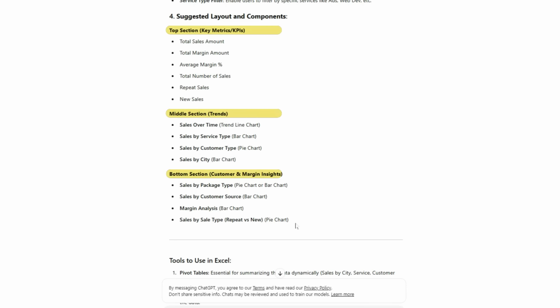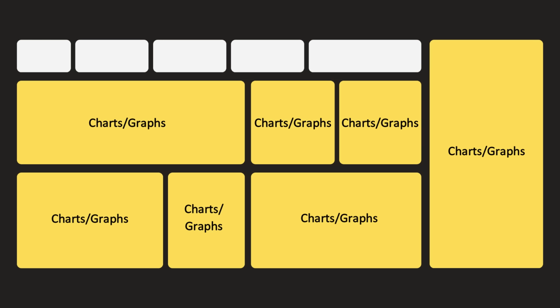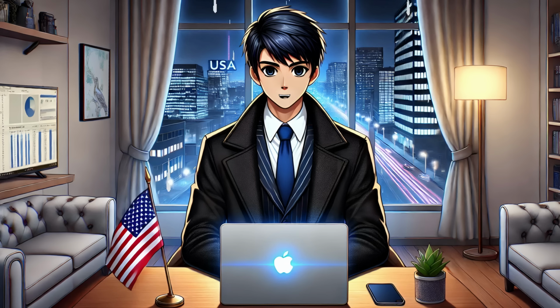So based on the layout suggested by ChatGPT, I have prepared this draft structure for our dashboard. In the top section, we will show some important numbers related to sales and operating margins. And in the middle and bottom sections, we are going to show the charts and graphs. So the planning part is done. Now let's start creating the layout for our dashboard.